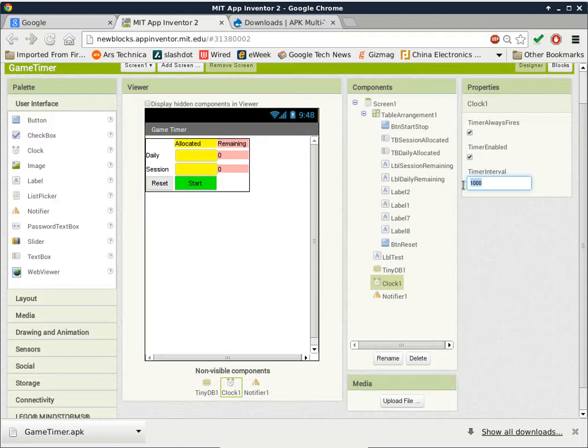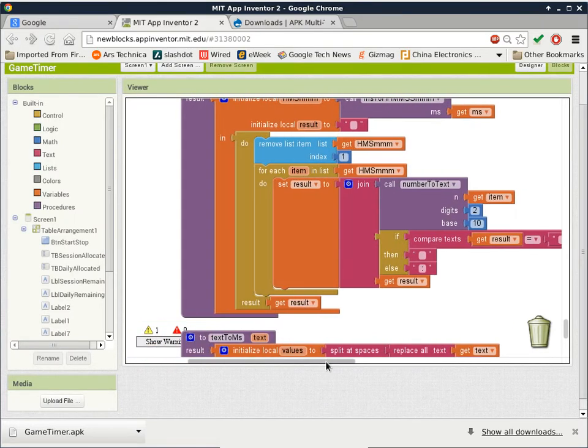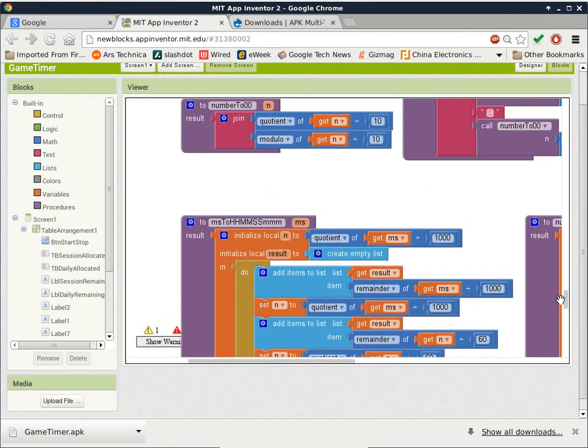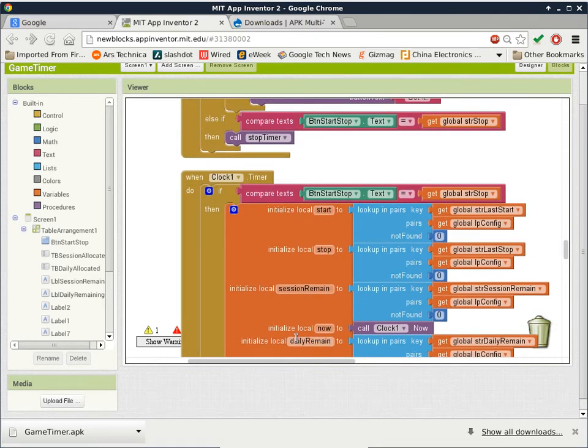Look at the clock every time you... Exactly. Okay, so let's go back to the blocks here and find out exactly what I do for each timer event. So let's see here. There we go.